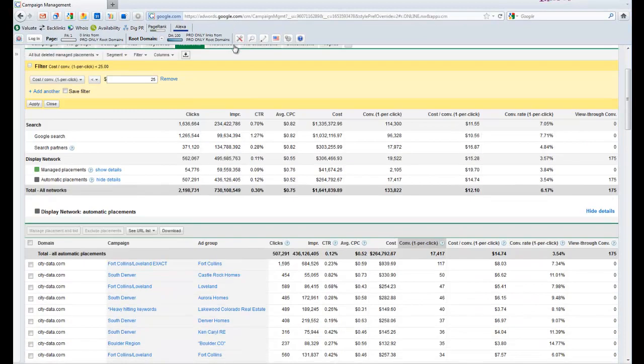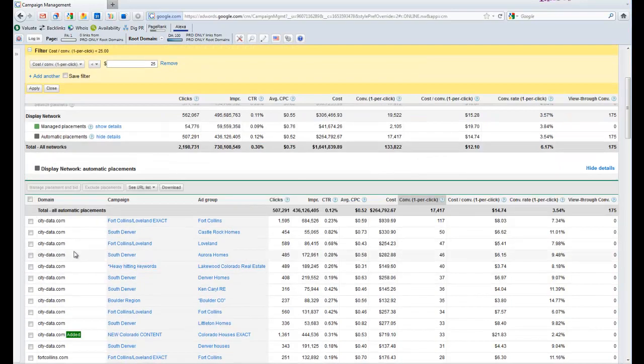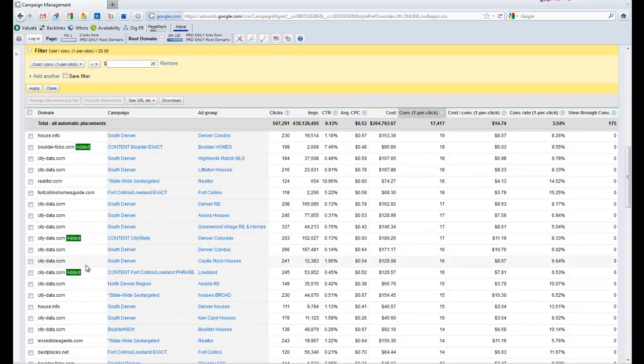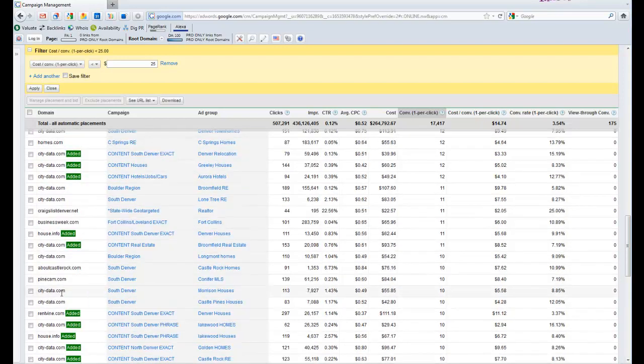So now we've got all of our conversions sorted by the number of conversions, and we can see all of the websites that have delivered conversions for us. And as you can see, I found a really good one that's delivered lots and lots of conversions for me that are really, really cheap. I want to start to get more aggressive with those. And likewise, I've got all sorts of other random websites that are sending me a lot of leads. So I want to reward those websites and give them more money so that they can give me more leads.